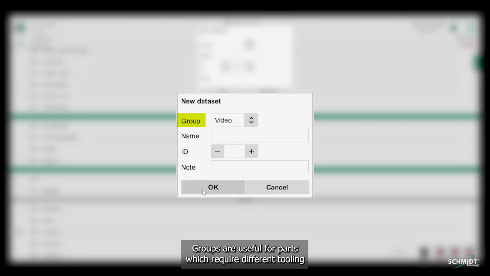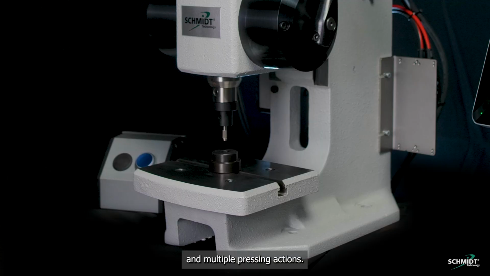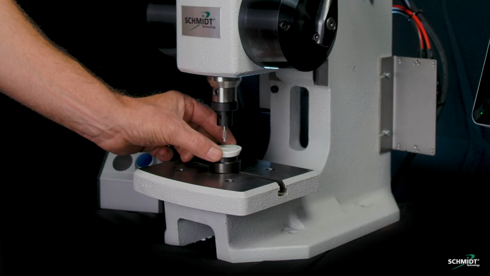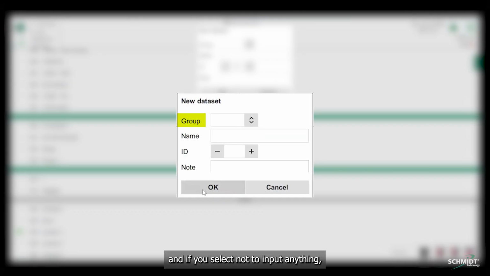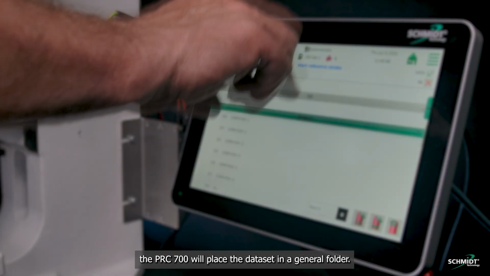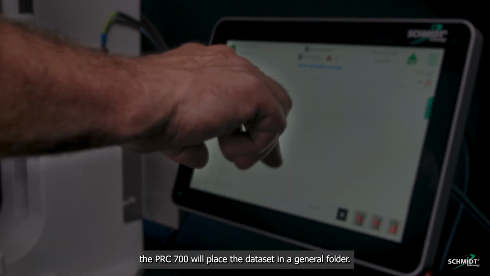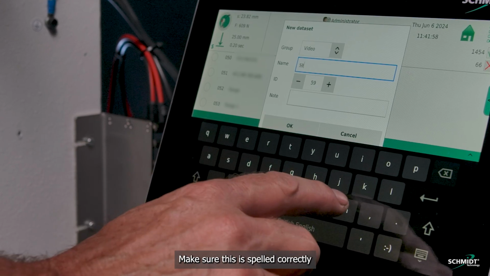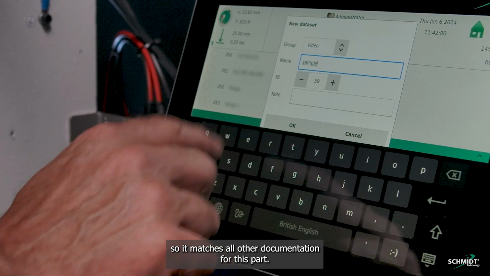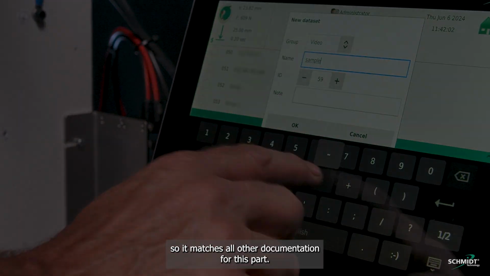Groups are useful for parts which require different tooling and multiple pressing actions. It is not a requirement to input anything in this cell, and if you select not to input anything, the PRC 700 will place the dataset in a general folder. Name is for the name of the dataset. Make sure this is spelled correctly, so it matches all other documentation for this part.